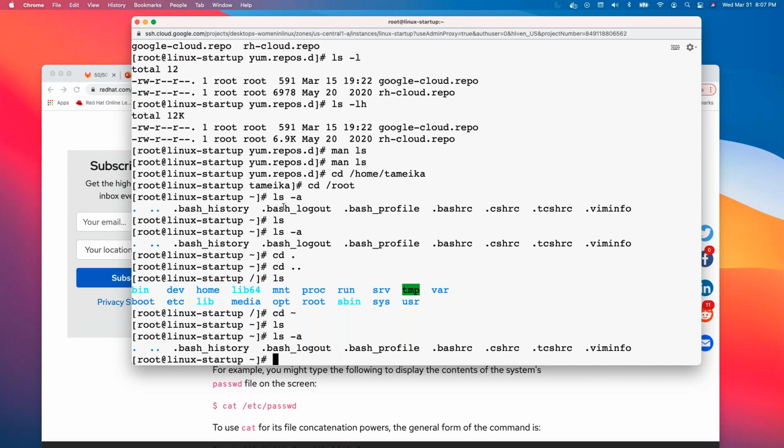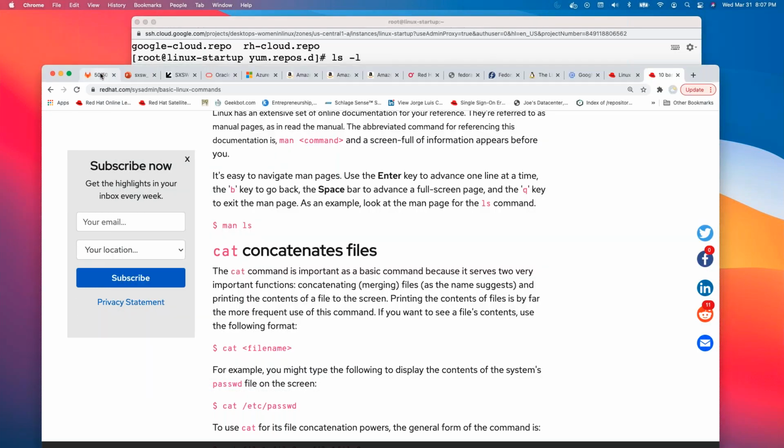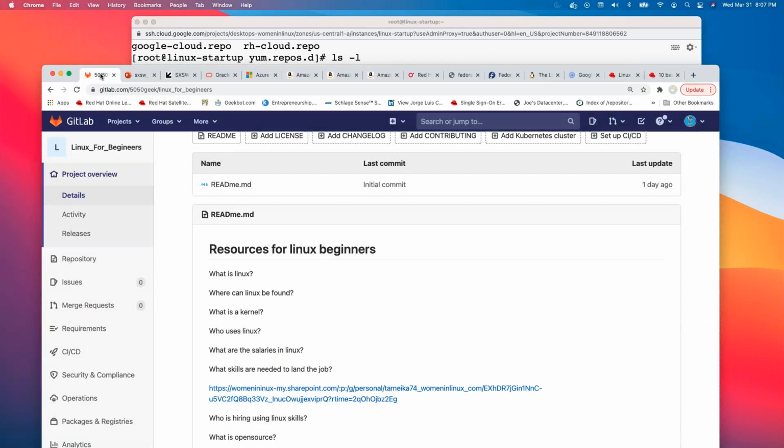And CD is the change directory. Yep, CD stands for change dir. LS is what? List. Long listing. Yeah, people just call it listing.